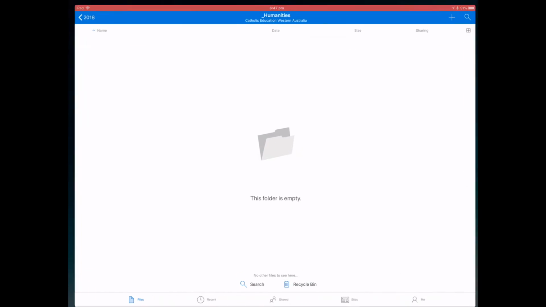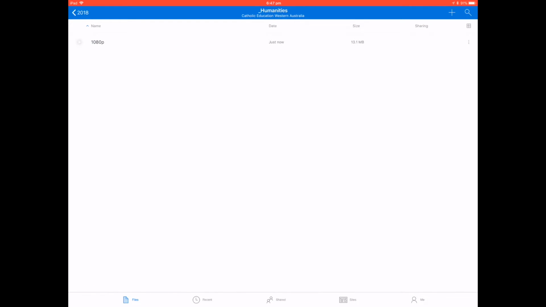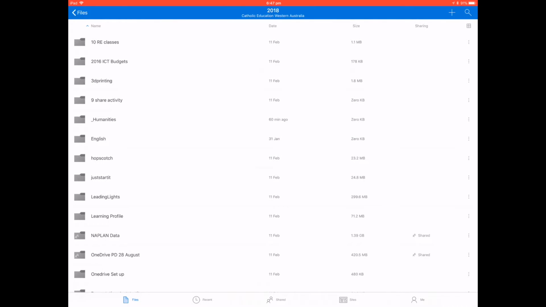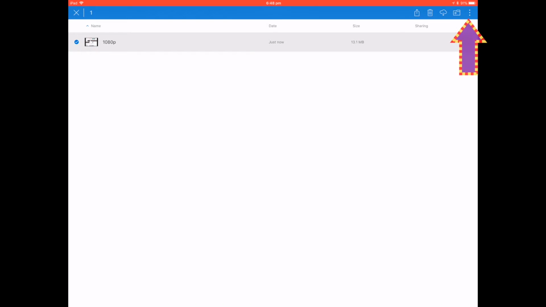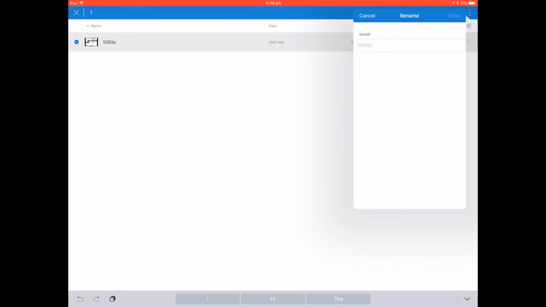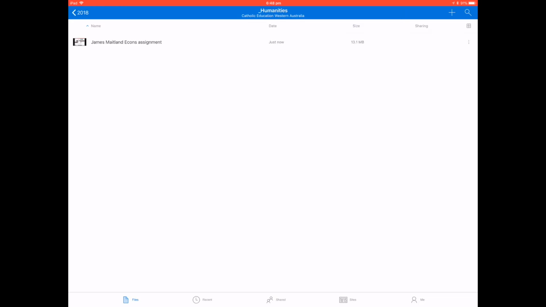If you go to your OneDrive app, you can see here that it has uploaded the file into the folder where you put it. So if you have a look here, I have my humanities file inside of 2018. Now we need a useful name, so choose the ellipsis here, rename this file, and make sure you put your name on it, so it has a meaningful name. You can simply find it.